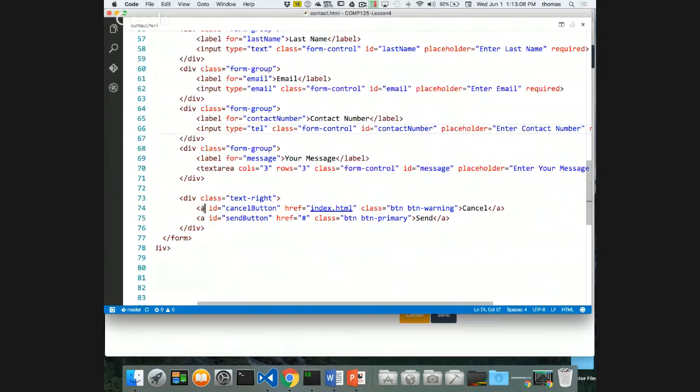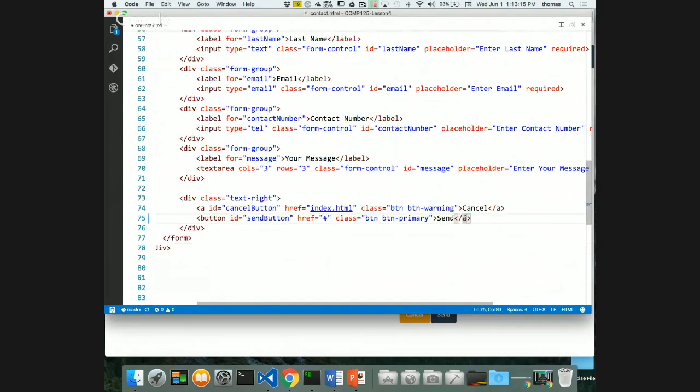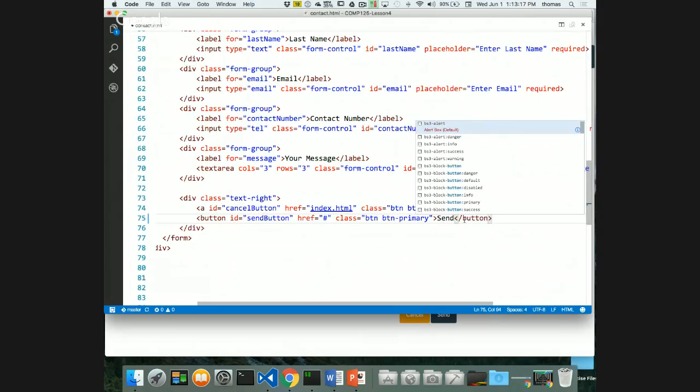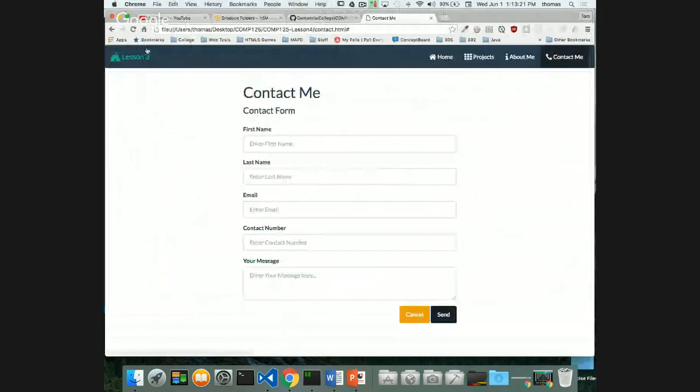But if I made it into a button, let's make my send button into a button for a second. So I go button. Because this is what you may be used to seeing. There we go. There's a button, right? I'm going to save this thing. I'm going to refresh my page. Does it change anything here? No. But if I click send now, right?